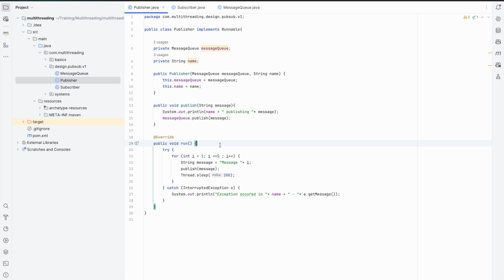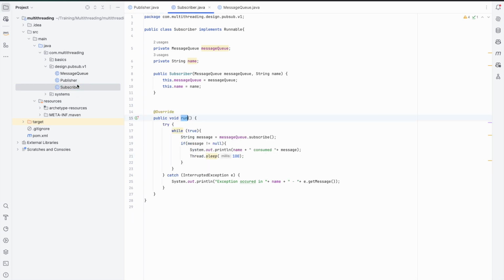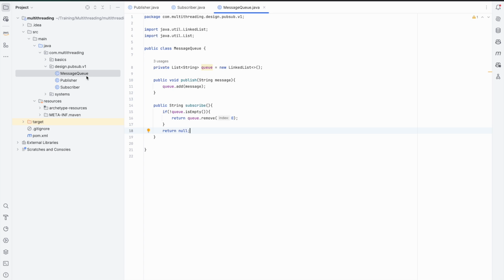But just for simplicity, just for a basic skeleton, we have the publisher. The publisher run method will just publish 5 messages to the queue, and the subscriber will continuously check, are there any new messages, are there any new messages? If there are, it would receive the message and print out the message. That is the basic flow for this publisher subscriber.